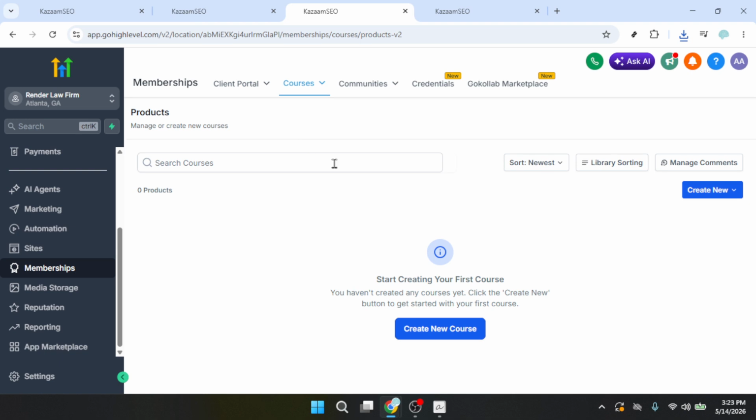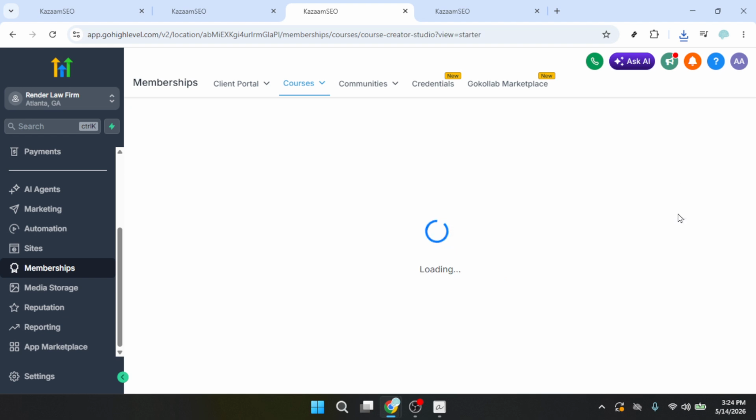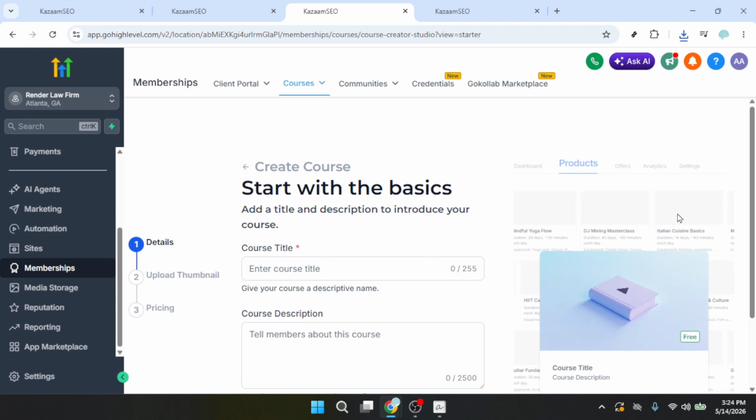Click Create New to start building. When prompted, choose Start from Scratch. Templates can be handy later, but starting from scratch gives you full control and helps you learn the workflow.